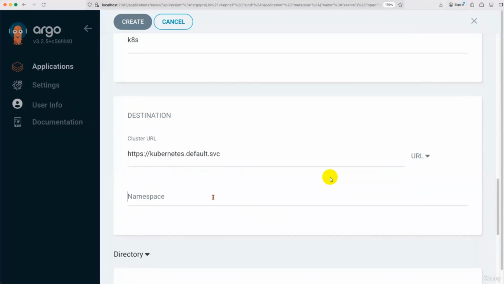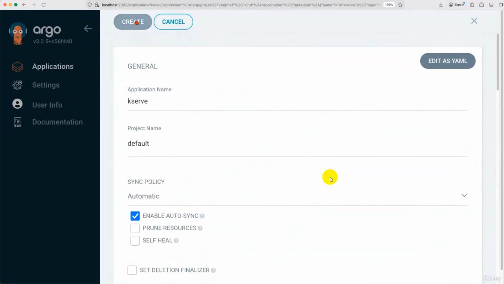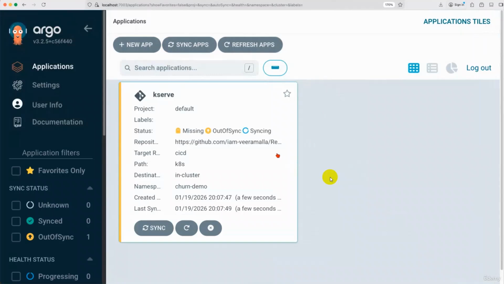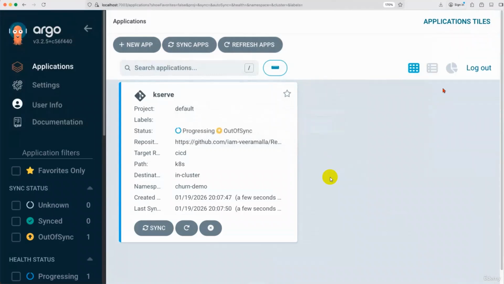Destination cluster, the same cluster in which it is. And namespace. Let's provide the namespace, something different this time, so that you understand how Argo CD performs the deployment. In the ML namespace, we already have the manifest. So this time, let's call this churn demo. Okay, this is the namespace. Directory is all good, includes, excludes. We don't need anything. So let's create the application manifest. If your Argo CD application manifest is correct, you don't have to worry. Everything will be taken care of by Argo CD itself.